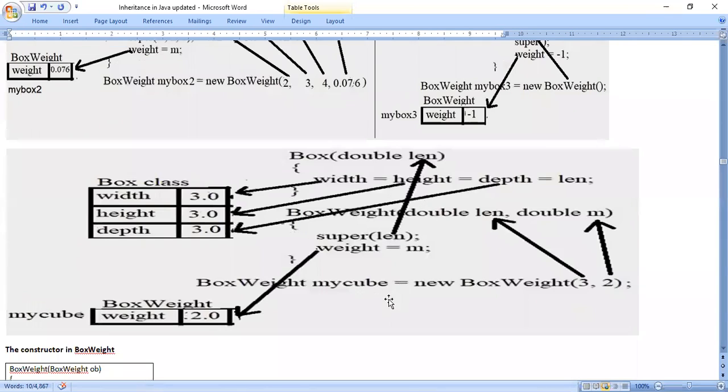Next, coming to my cube. Here we are passing two values, one is length and one is weight. Same thing: the BoxWeight subclass constructor is called. Inside it the super keyword is there, and it will call the superclass constructor. So we get the values of width, height, and depth. Then for weight also we get the value.